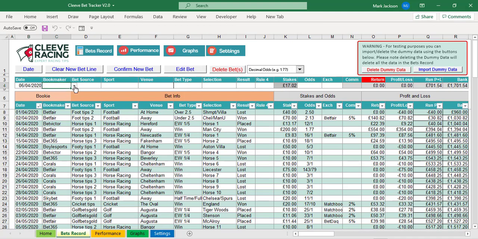We can then pick the bookmaker, and I'll go through how you set these lists up in another, separate video. So we can pick the bookmaker. I'll use Betfair because I want to show you the exchange commissions. The bet source is where you've got the bet from. You can set the settings up to have as many tips in there as you want, my bets, my selections, however you want to set it up. So for the sake of ease, we'll say horse tips.